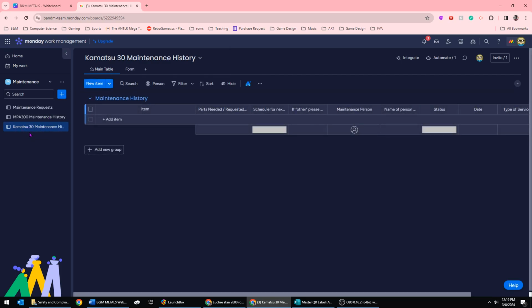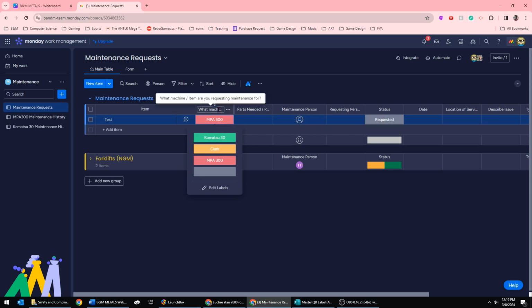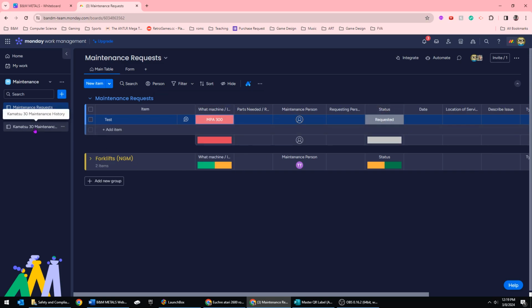So now we have this history made. The only thing we need to do is create an automation in order to pull everything with this category, the Komatsu 30 for this cell, which is the machine, and a status check of done, and then we'll move it into the Komatsu 30 maintenance history.